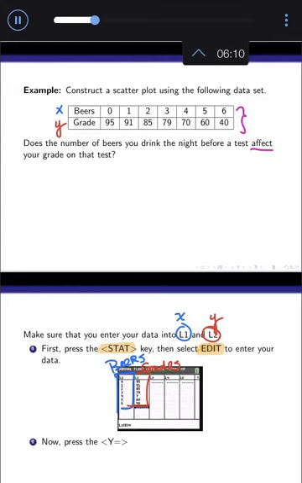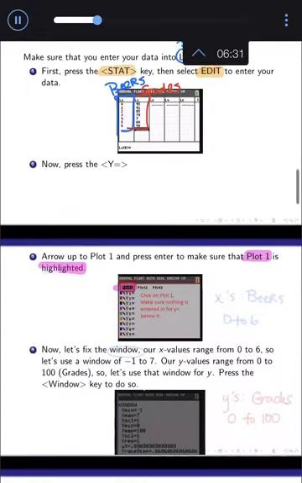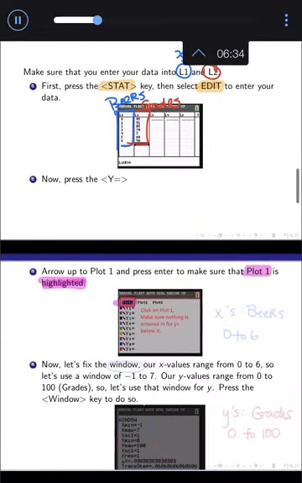Then once you've got everything in your list 1 and your list 2 from your original problem, we'll press the y equals button. That's where you normally go to graph things. Well, what we're going to do is go up to the very top and make sure that plot 1 is highlighted. If plot 1 is highlighted, it's going to automatically graph our x's and y's on a scatter plot.